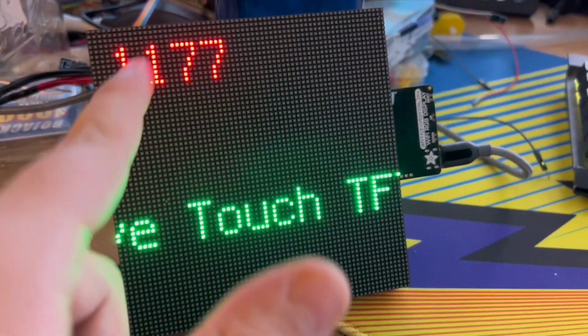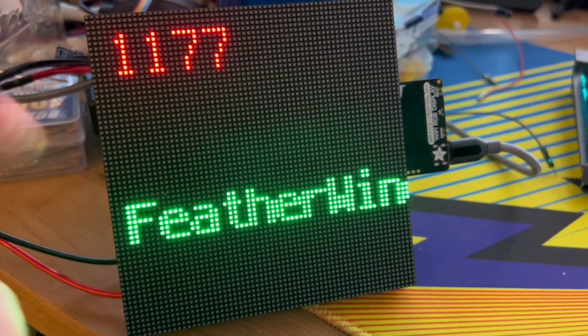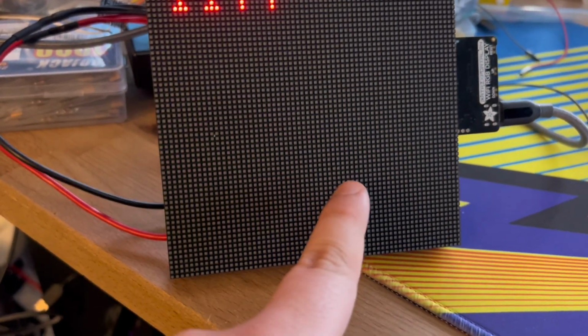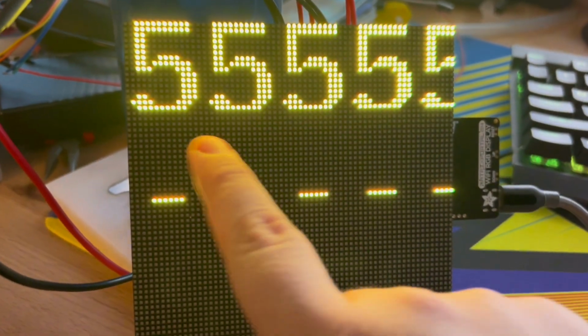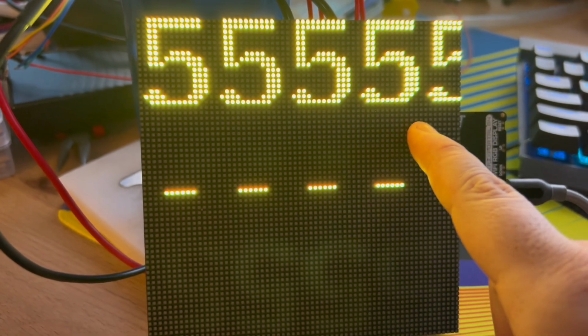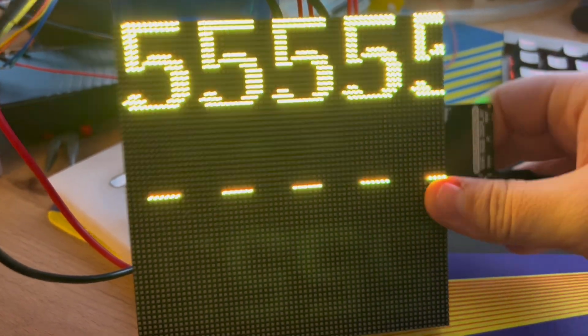So I think this 1117 is for something. I'm not exactly sure. And then you'll see text scrolling by. Okay, so I'm making progress, but there appears to be this big black gap throughout my text.